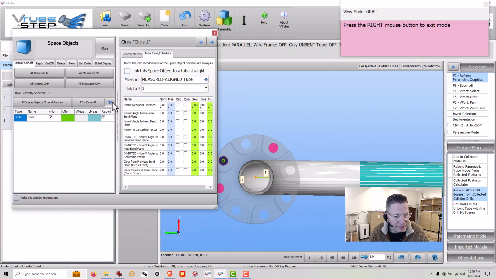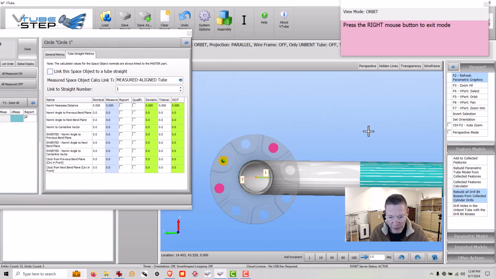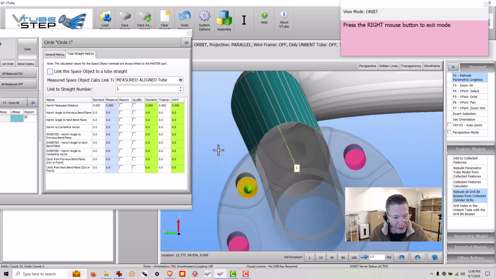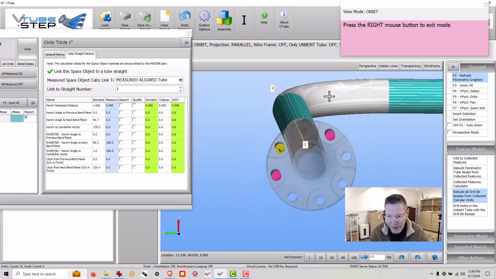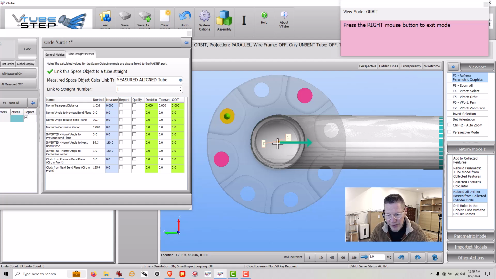And now we have a space object that when we refresh here, we can actually see it here. Now we're going to link to the first straight because we want to clock this to the first bend angle. And immediately you see 155.4 degrees. Now let's take a look at that orientation. So here's the bend plane right here moving off to the right. And if you clock counterclockwise with the hole in front of the bend plane, we have to go 155.4 degrees to get to that.